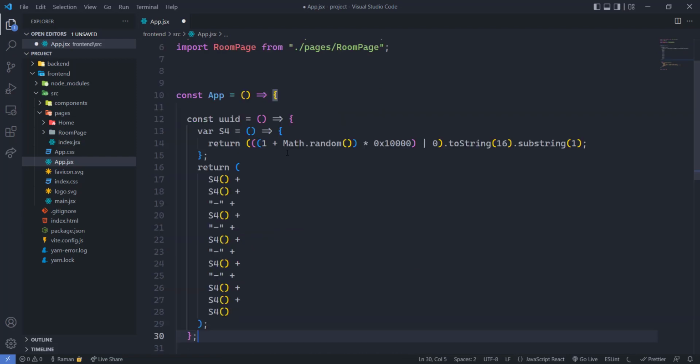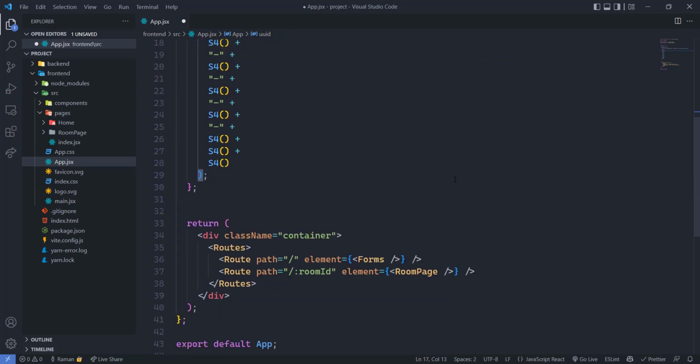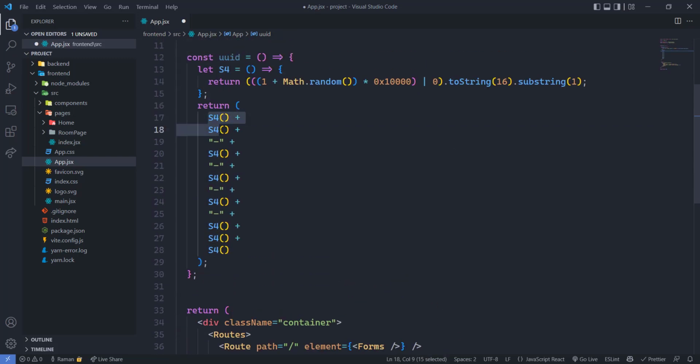That function will be for UUID. This is the function that generates a random ID. It has a sub function, S4, which returns a random number. The pattern is like 2, 1, 2 and then 3, 4, 5, 6, and the dash is also there. So this is generating a random string. I'm going to copy this.